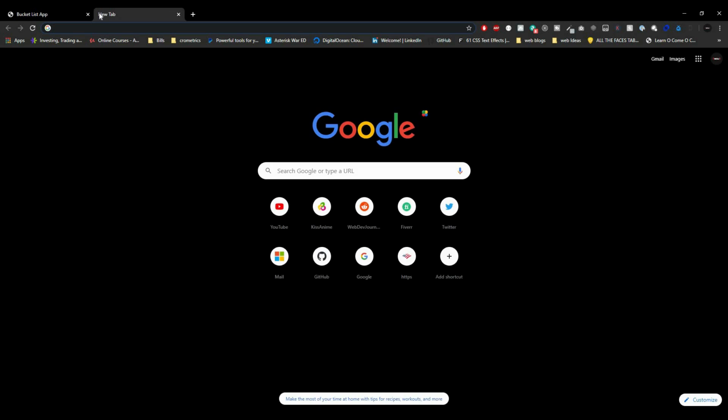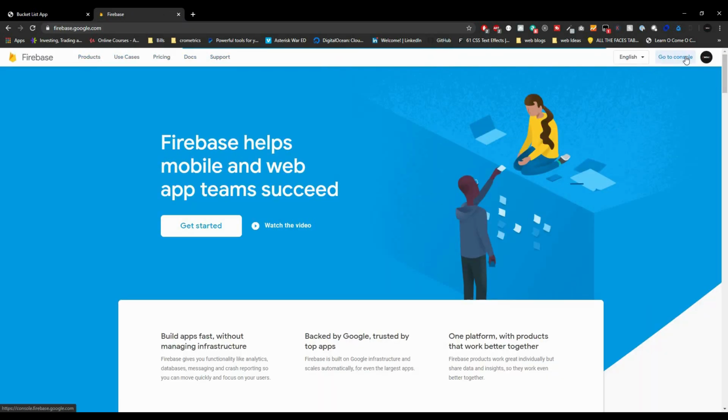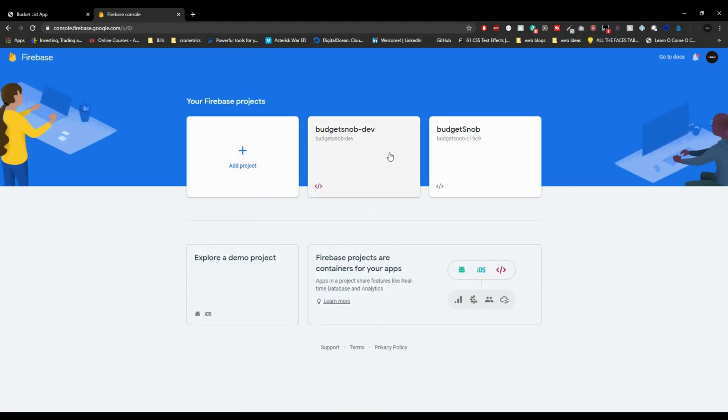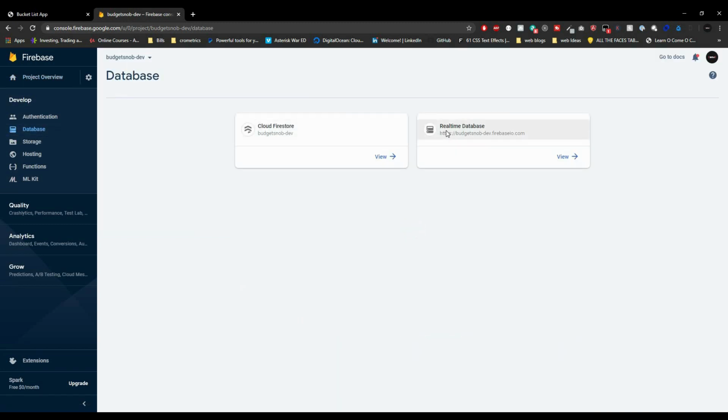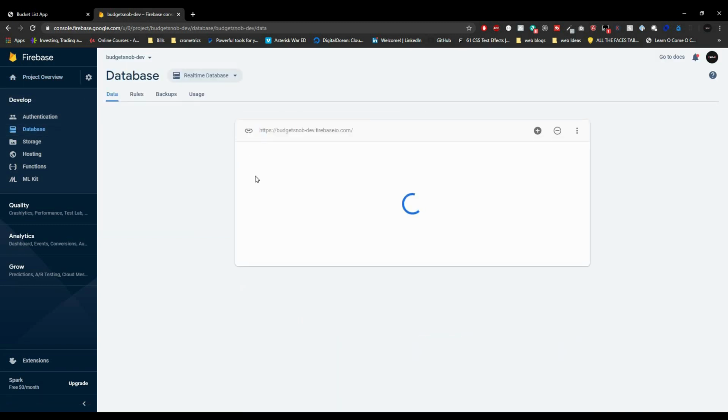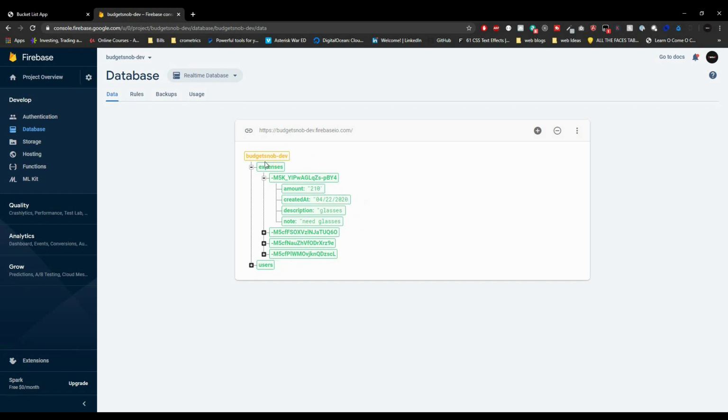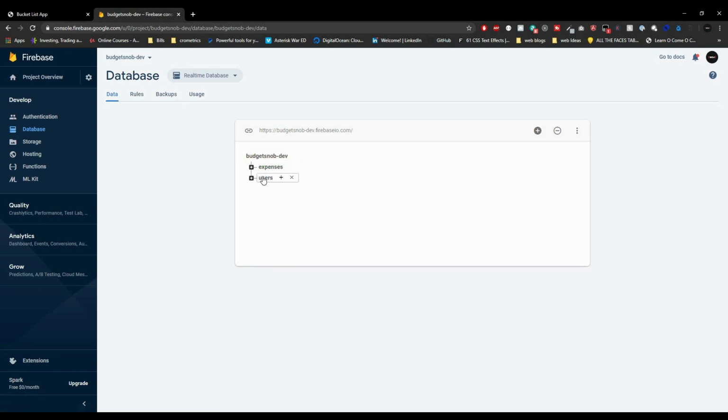Now let's actually go to our Firebase. Go to console. Let's actually go to our dev. This is the dev that we're running. Our database. I should have done this before, but I didn't. All right, right here, our expenses stay the same, that's okay, but the key difference is we do get a new table, air quotes, table of users. Inside of this, I do get my unique identifier for me.